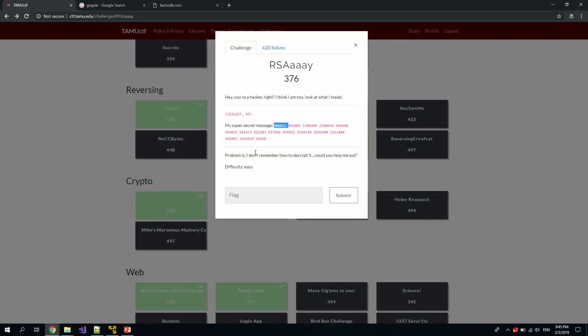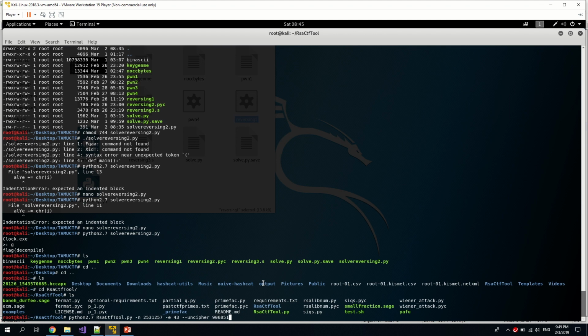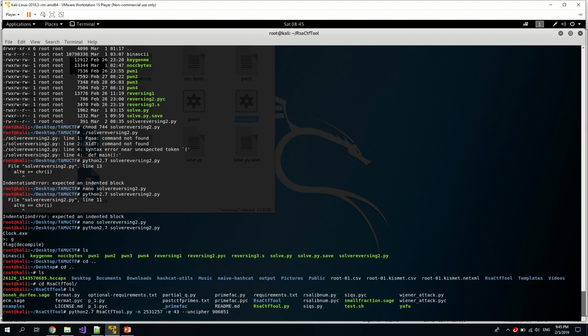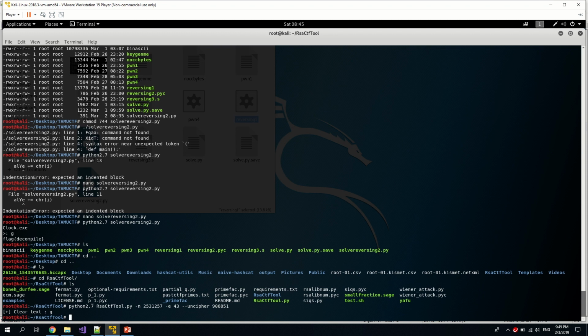So take note that I actually made a mistake at first. I went to concatenate the whole string of numbers. So yeah, actually I was supposed to solve it one by one. Okay, so we uncipher this. Okay, so we get the first one. The clear text is G, which is definitely correct because the flag format will be gigem.